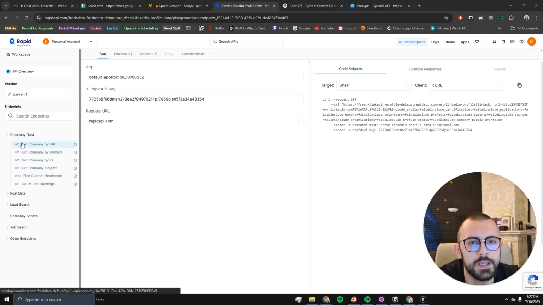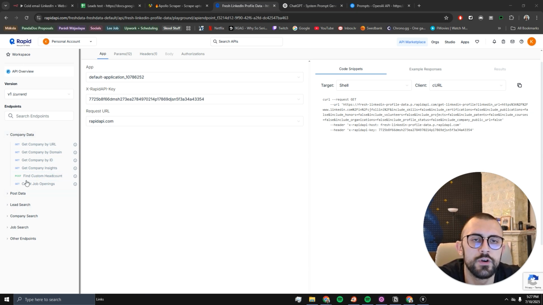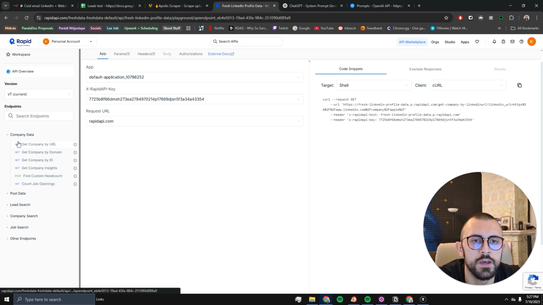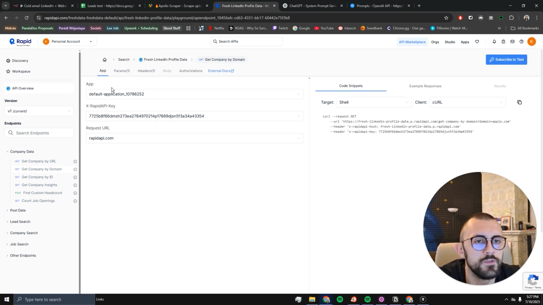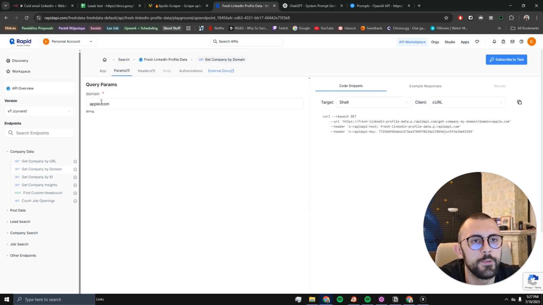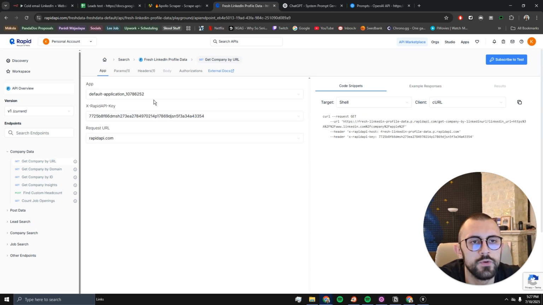I already see that we have a get company by URL option. So what you're going to look for is on the left side, you have different options for calls, right? So in this case, that's get company by URL, get company by domain. You can see all the different parameters you need to use in order to use this service. So for example, the parameter here is a domain. We need a domain to get company by domain. By URL, we can see that we can get a company.